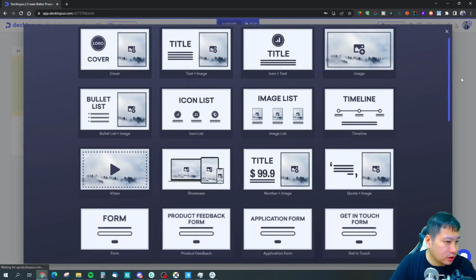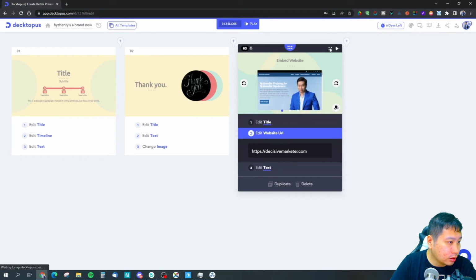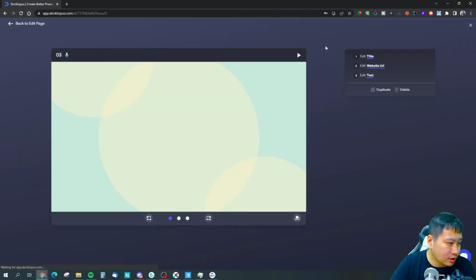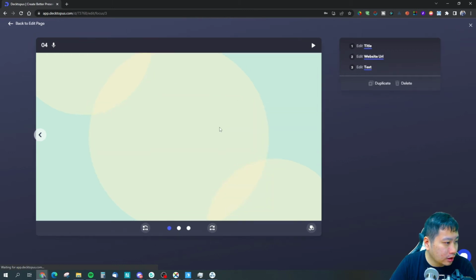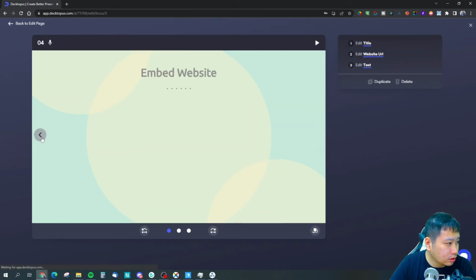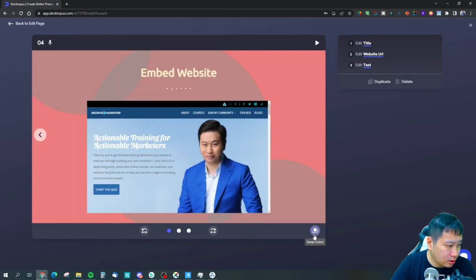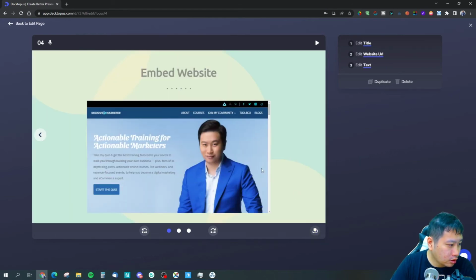Okay, let's expand this. So what I can see right here is that it is pretty fixed in the layout, because there isn't much that I could do. There's not much editing at all.